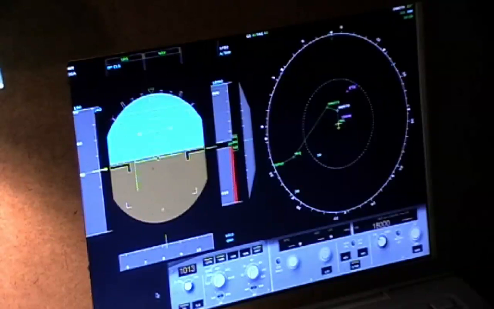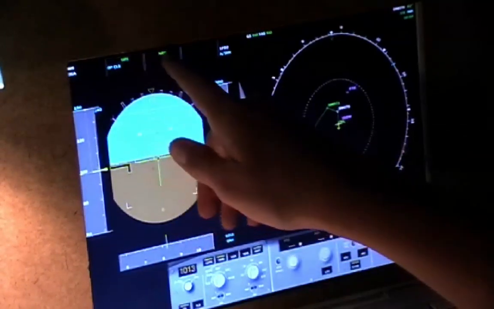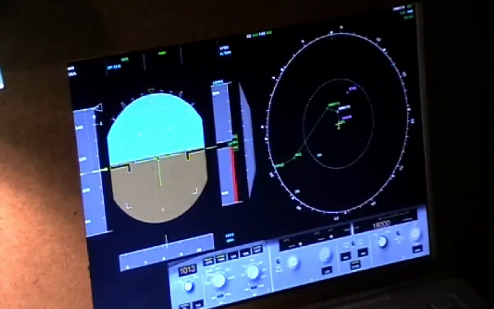Now my aircraft is rolling down the runway. And I'm going to keep my hands on the thrust levers in case I have to do a rejected takeoff. 18 knots. SRS and nav are set on the flight mode annunciator.